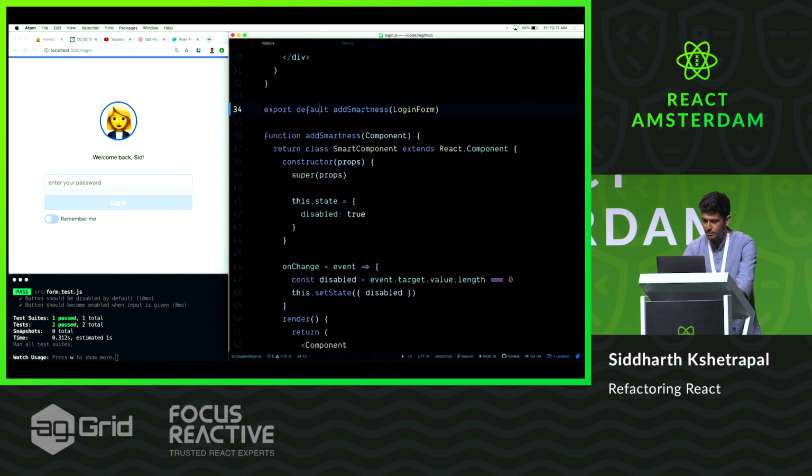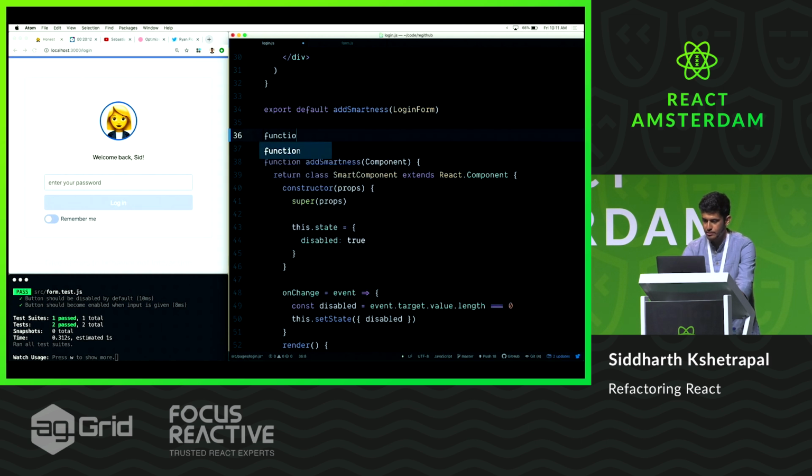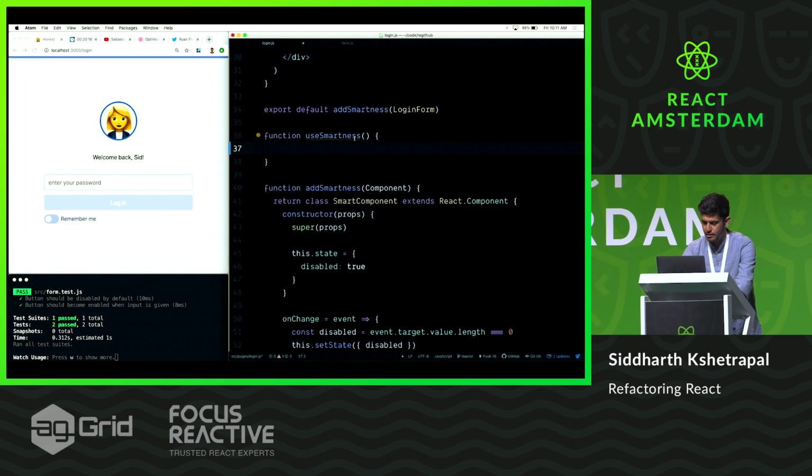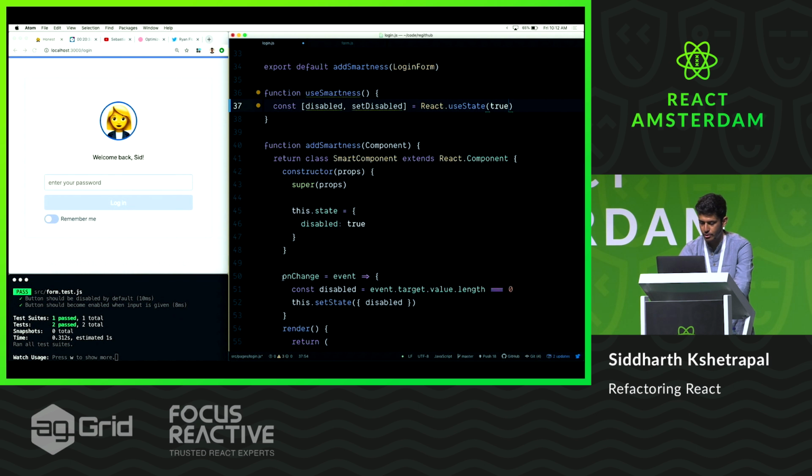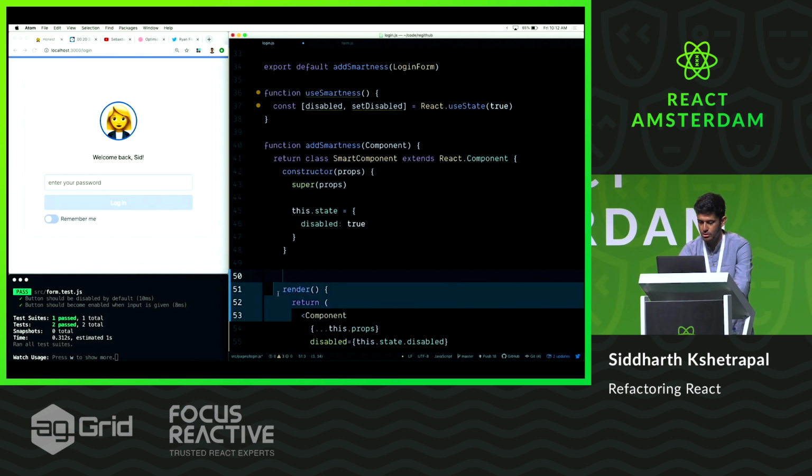Okay, so the hook should look like this. It's called useSmartness, and it has a state pair, disabled, set disabled, and we say React.useState. How many folks already use hooks, like in production and stuff? Oh, nice. Awesome. And then the default state for this is true, because we want it to be disabled by default.